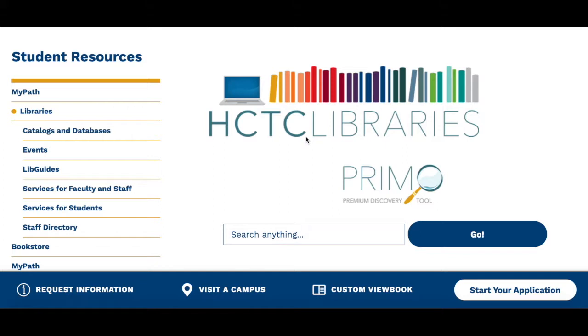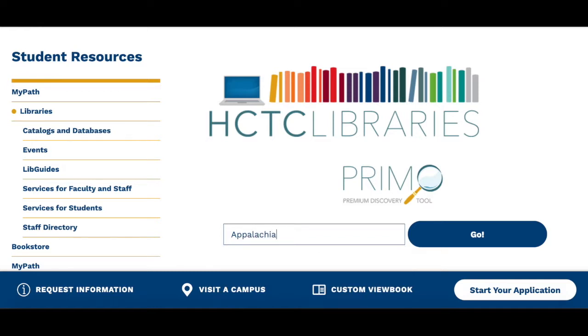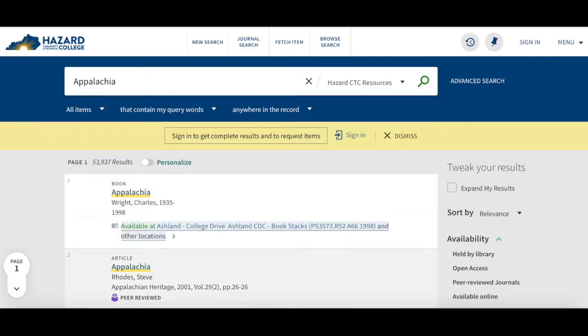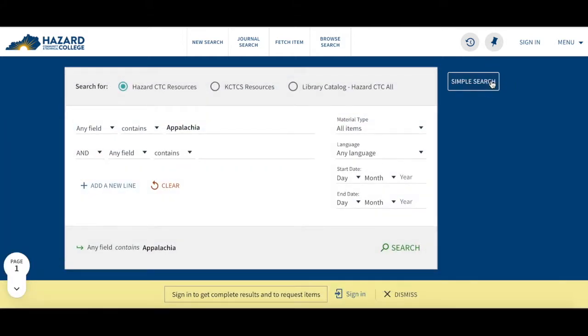From the HCTC Libraries homepage, users can enter their search query as a single keyword, or they can use keywords connected by Boolean operators and, or, and not, wildcard or truncation symbols, or other advanced search bar strategies. Users can also use the advanced search feature within the catalog to sculpt specific searches by selecting fields such as title, author, or subject, and limited by material type and creation date ranges.